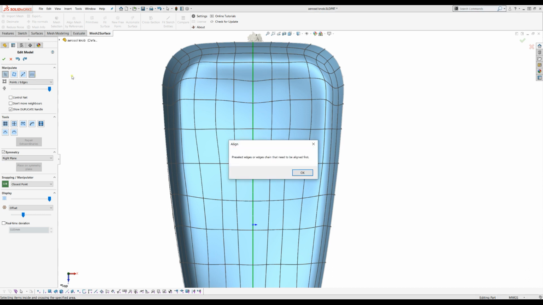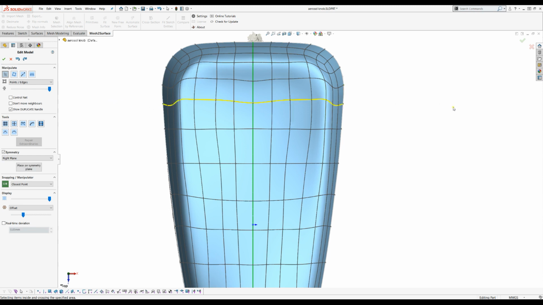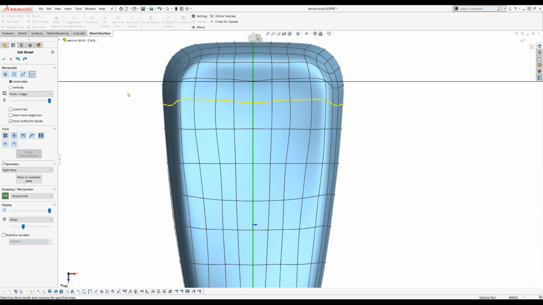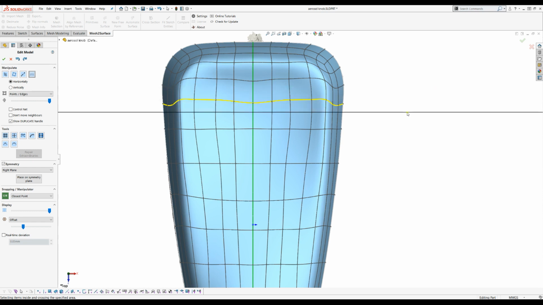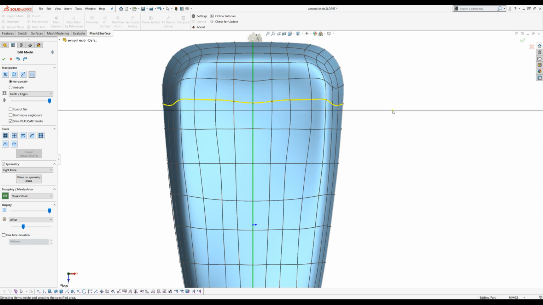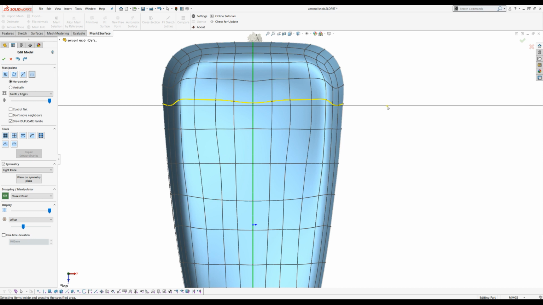If you just try to press this, you'll get a warning message because it wants you to have pre-selected edges or multiple edges that you want to align. In this case, I will just double click to get the whole edge chain selected. What I want to do is place this horizontally. I will just select this mode. If you see, the software automatically starts drawing a guideline of my horizontal location where I want to place.